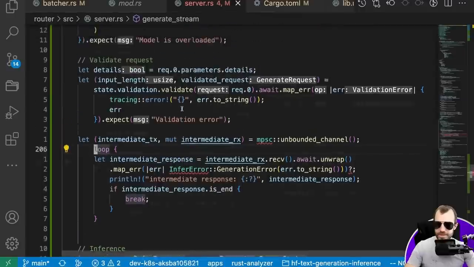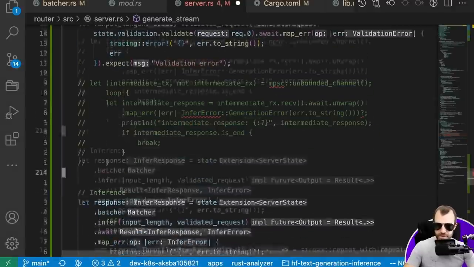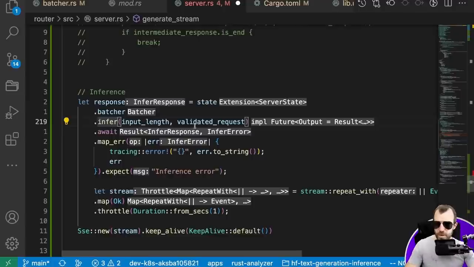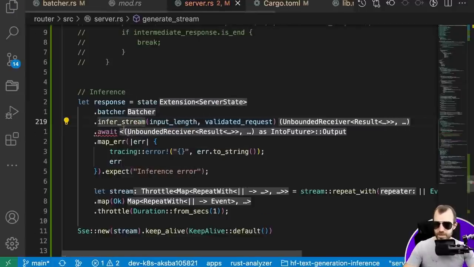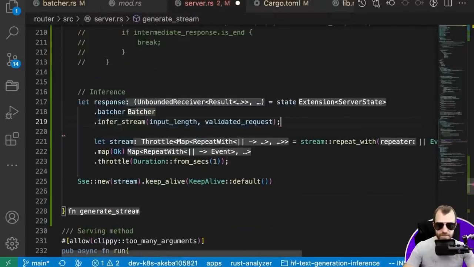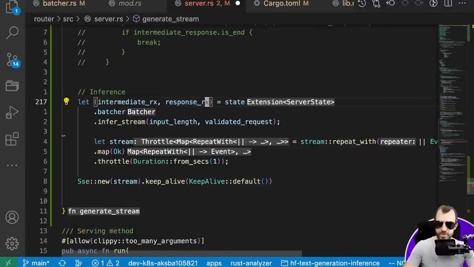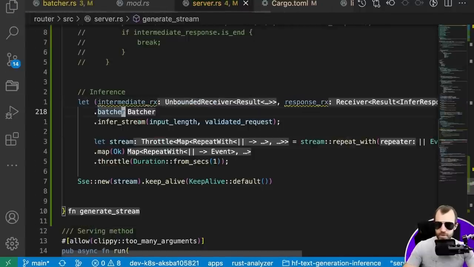Okay, so now the server needs to handle all of that. So in generate stream, we first validate all of this. This we can uncomment. Here we need to call infer stream with this, and we don't get a response. In fact, we get two channels. So we don't need this, we don't need that, we don't need this. We, in fact, want intermediate receiver and response receiver. Good.